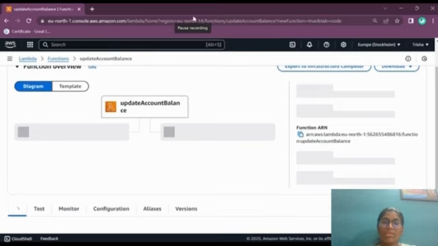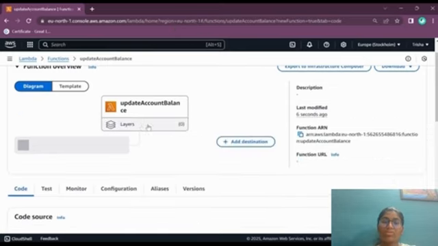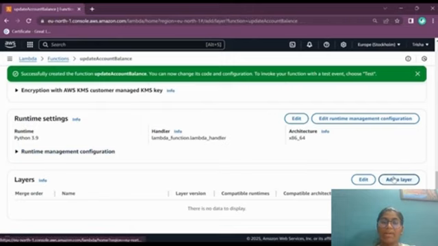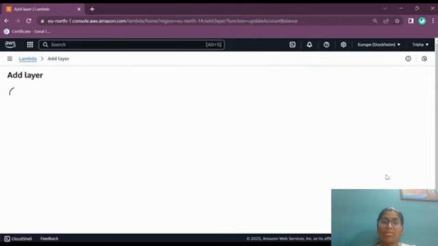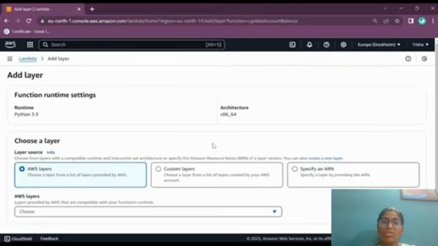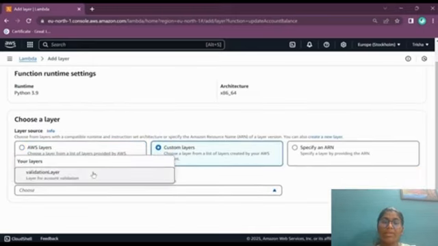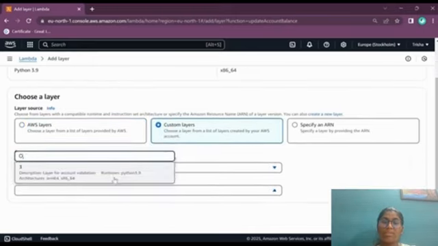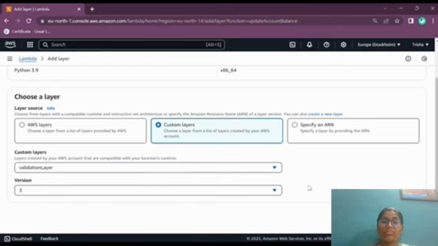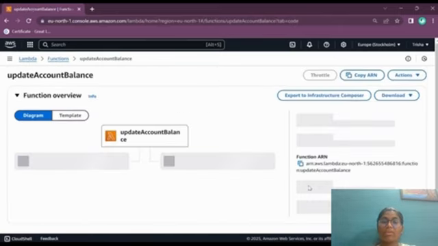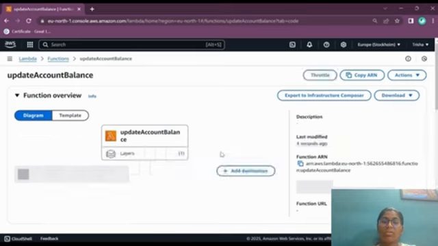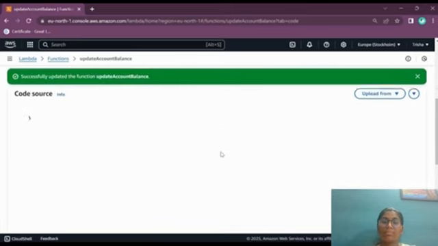Now our last function is also created. We will click on layers icon and then we will add a layer to it. Click on add layers and choose a custom layer option. Then choose validation layer in custom layers and choose the version as 3. Then click on add layer. After we have successfully added the layer, we can see the layers icon with parenthesis 1.